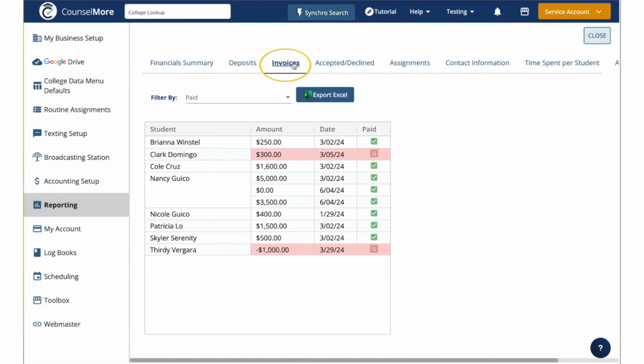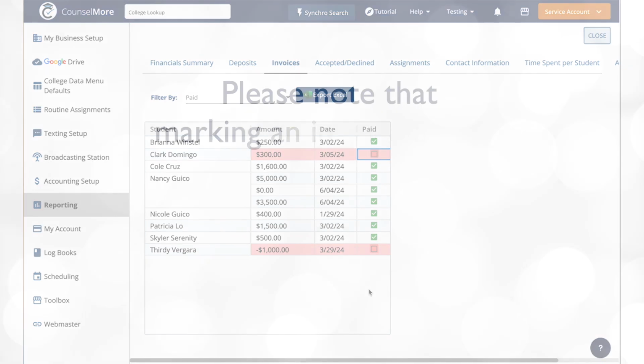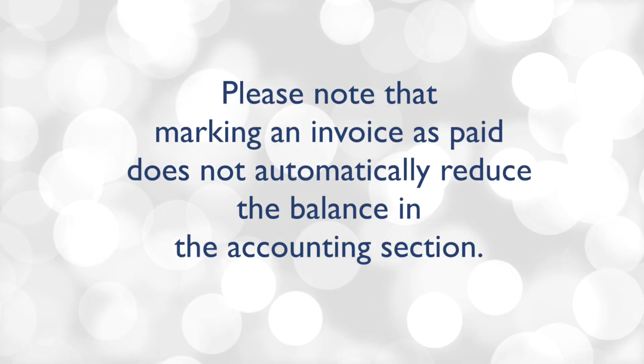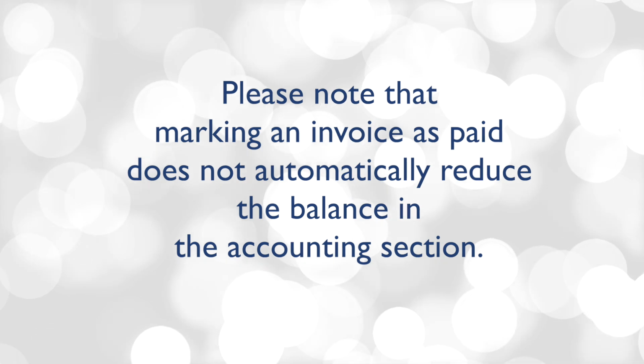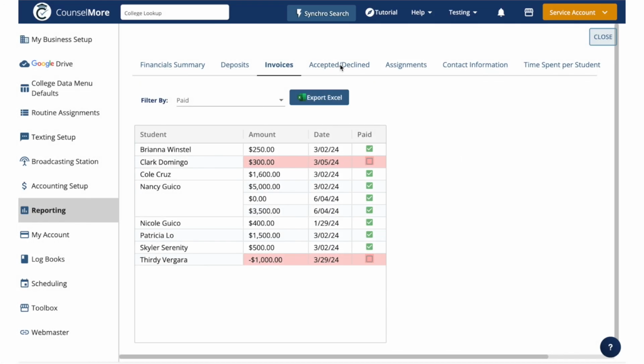Moving on to the Invoices section, you'll find a list of all issued invoices. You can mark payments as settled by clients and manage their financial records. However, please note that marking an invoice as paid does not automatically reduce the balance in the accounting section.